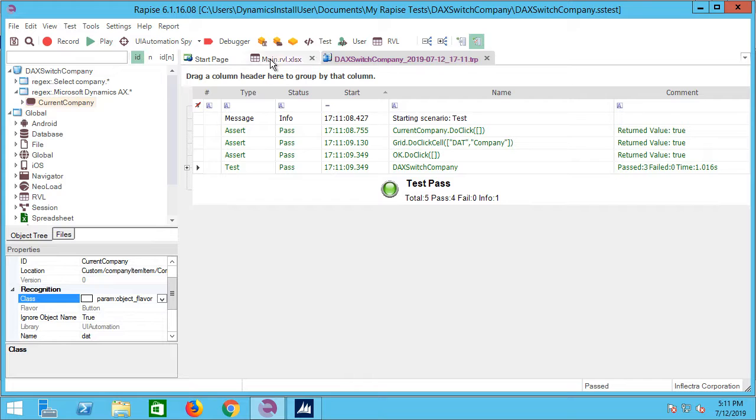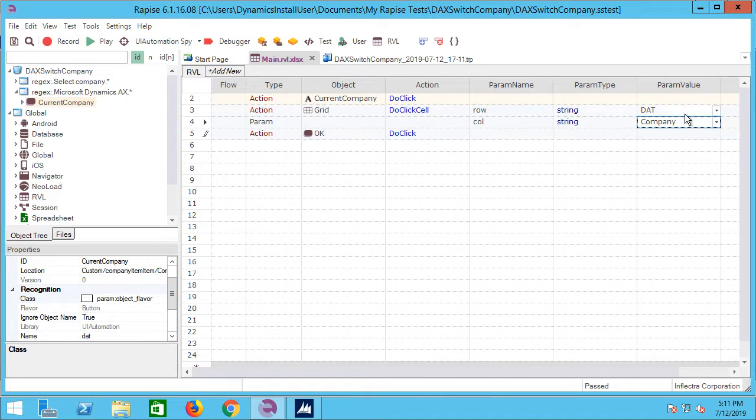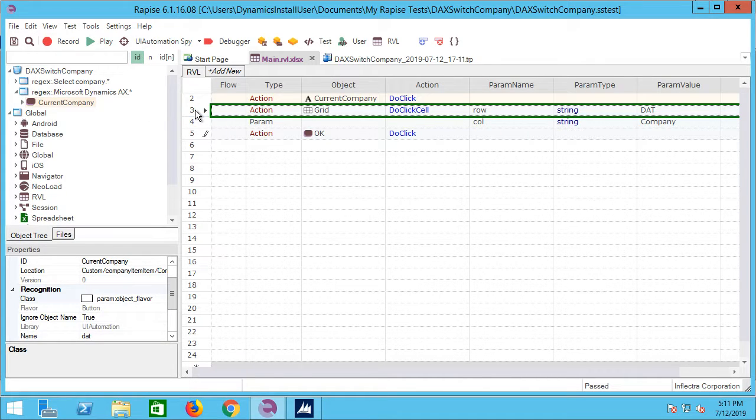And in RVL, if you want to have your company name in an external spreadsheet, you can parameterize this part and get the value from the spreadsheet and then pass to this specific action. So this is how to switch between companies in Dynamics IX client in a Rapise test.